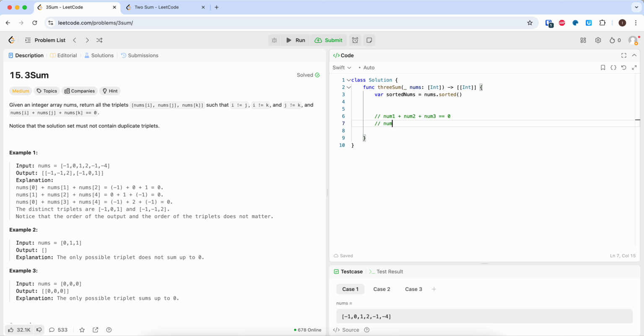Now if you choose one number from the array, what you want to find are two more numbers whose sum is equal to the negative of the first number. If you choose one number and are able to find two other numbers that sum to the negative of the first number, then you have found a triplet, because the sum then adds up to 0. So that's the logic that you can use for 3Sum, and let me show how you can do that.